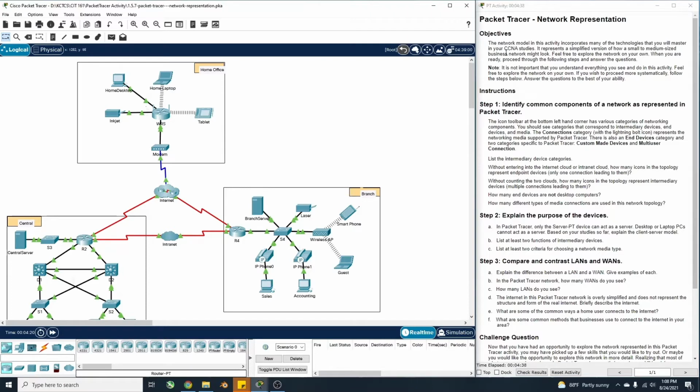The objectives are: the network model in the activity incorporates many of the technologies that you will master in your CCNA studies. It represents a simplified version of how a small to medium-sized business's network might look. Feel free to explore the networks on your own. When you are ready, proceed through the following steps and answer the questions.